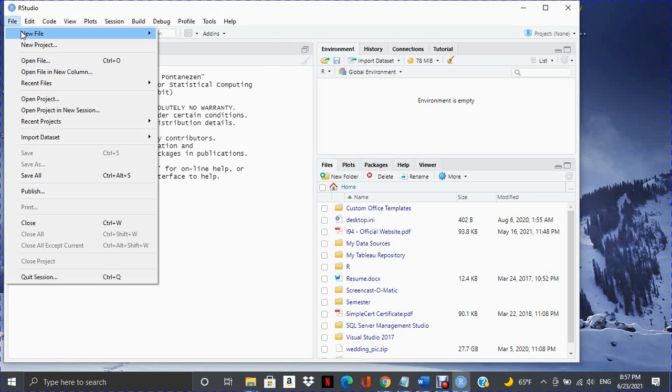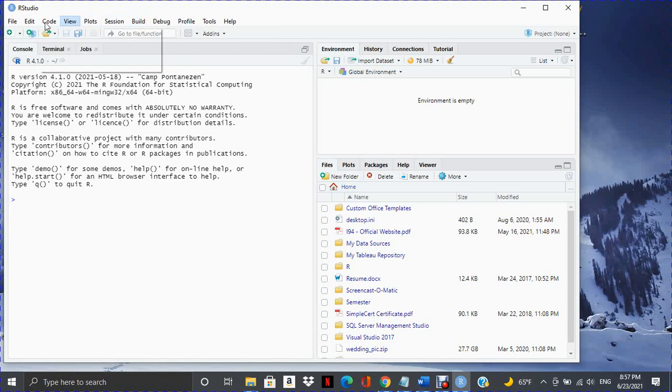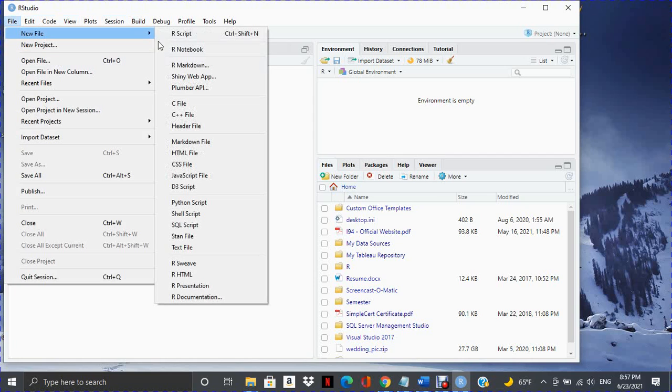So here you can see we have to go to New File, where it's going to show us our script, notepad, C file, C++ file, HTML, CSS, all those things we will learn as we move forward.